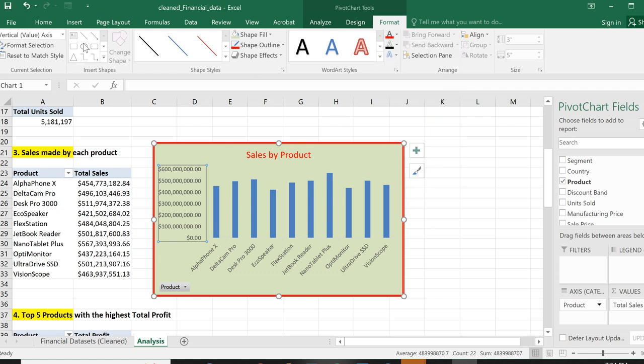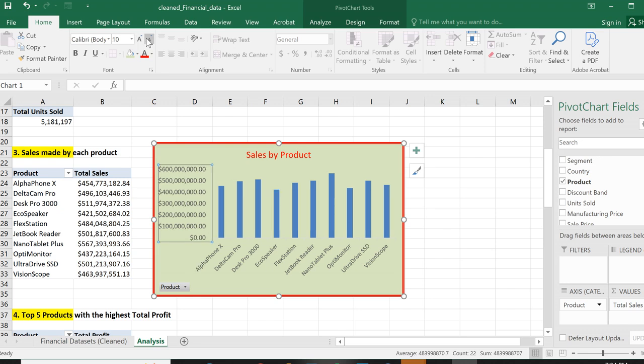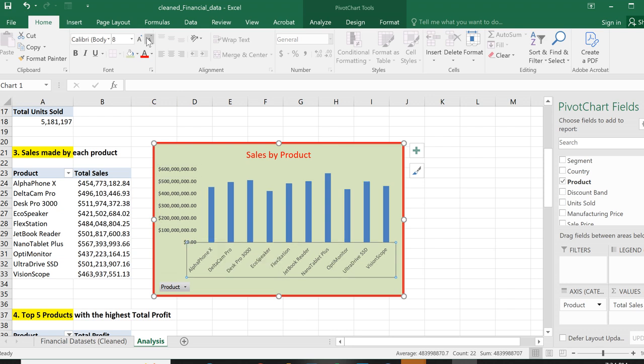If I want to bold it, I'll come to my home. If I want to change the font style, to increase the font here, you can see. If I want to decrease the font here, if I want to bold it, anything you want to do here, you can also come here to change the color, anyone you want. Same thing with this also. If I want to reduce the size, I can do that.